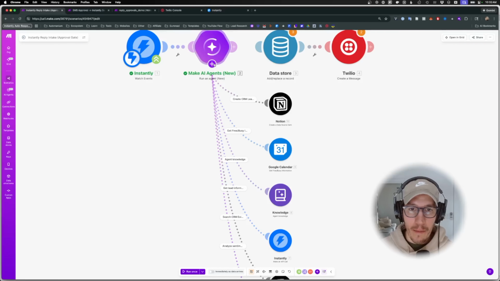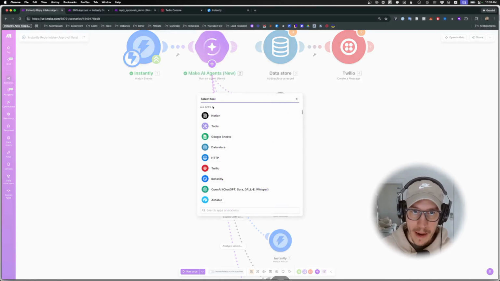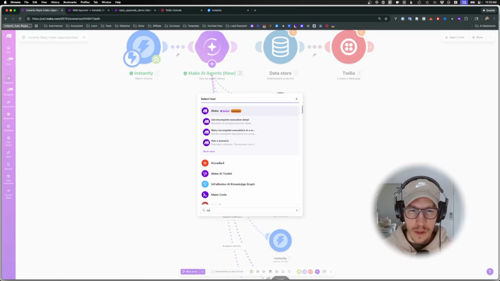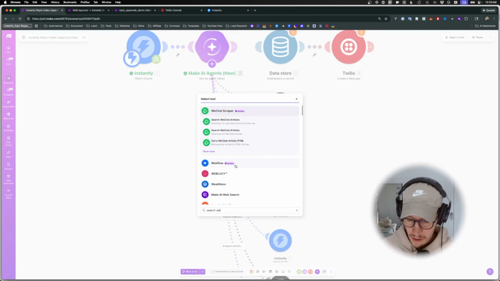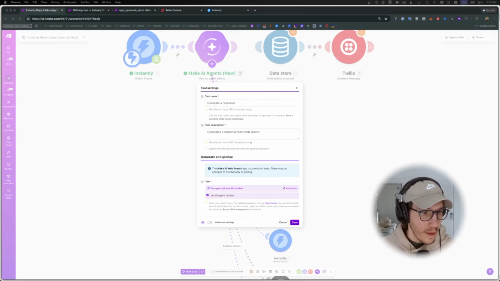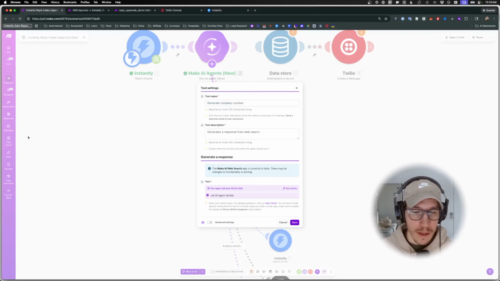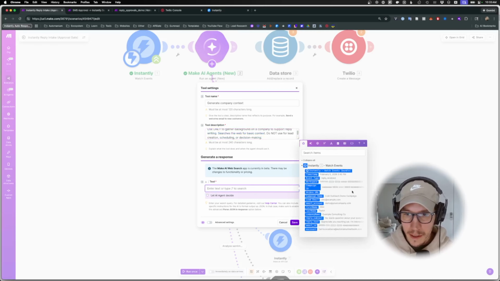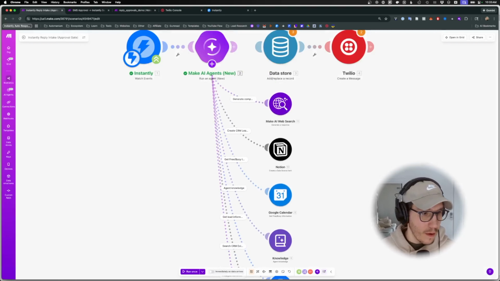Oh, and Make just came up with this cool tool. It's in beta as well, but let's just rock it. Oh, no, search web, I think. Where was that? Search web. Sweet. So we're going to search the company. Let's go ahead and generate company context and then add there. And then we're going to add the text, the company name. No, that's the campaign name. Company name is that one there. Okay.